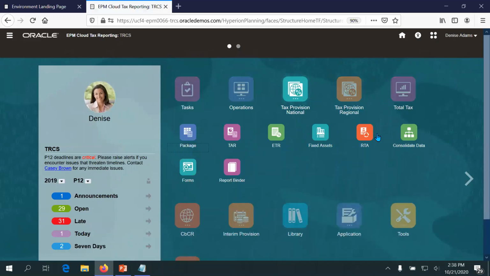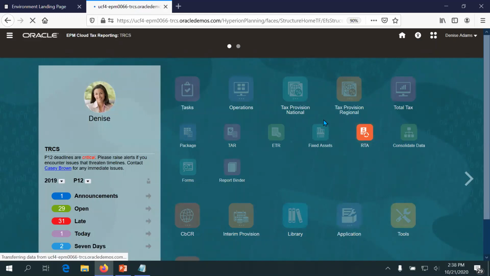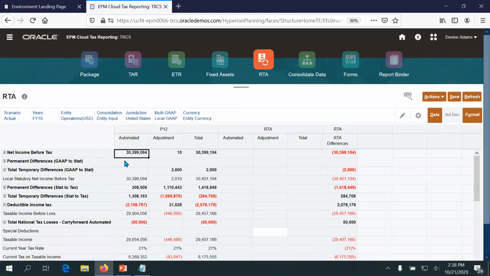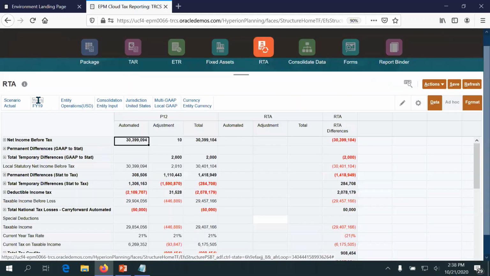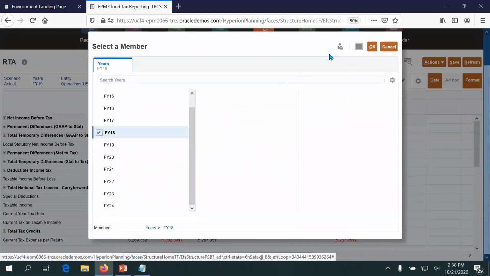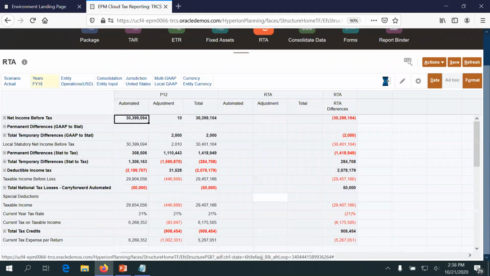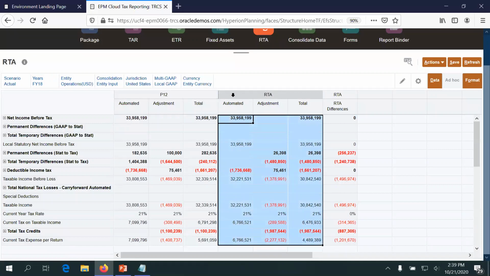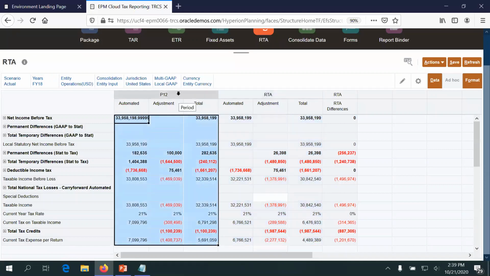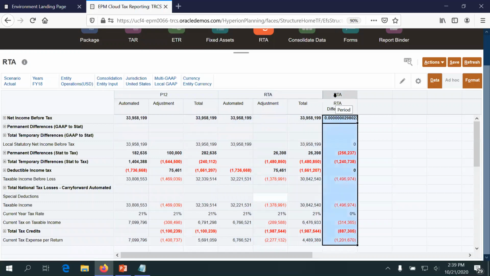So let's go back and look at RTA from a federal perspective for just a minute. So RTA is return to accrual. And what we're doing here is, we're looking at an actual submission. We're looking at last year's submission. So here in the demo, that's FY18. So I can pick FY18 now, and I can look at last year. Okay, so here's my return data coming in, and I'm comparing it to my period 12 of last year, and it's generating a set of differences that need to be booked in the current year. So this 1.201 million is part of my current year tax provision, which I'll show you in a minute.